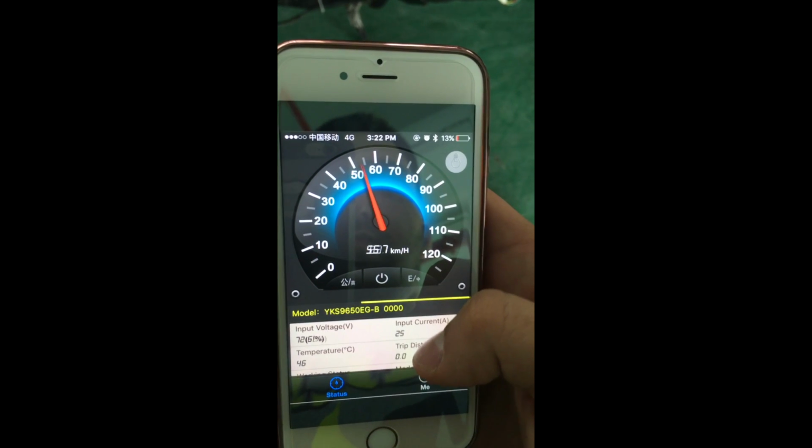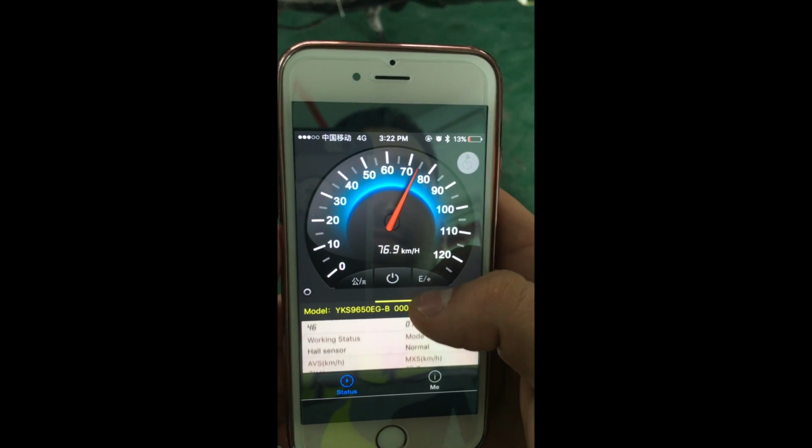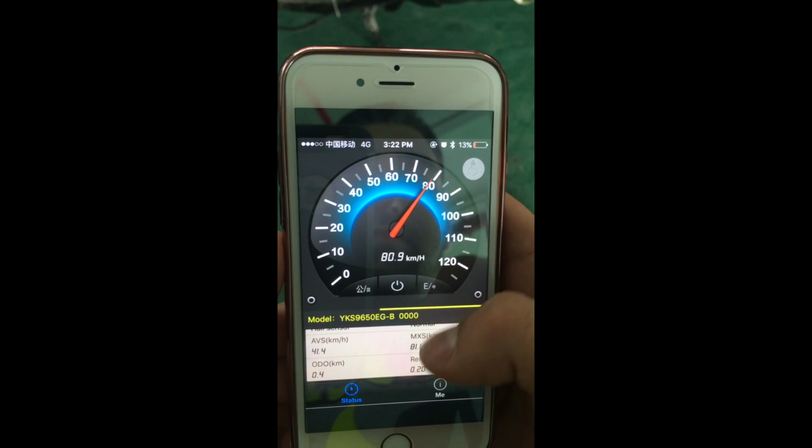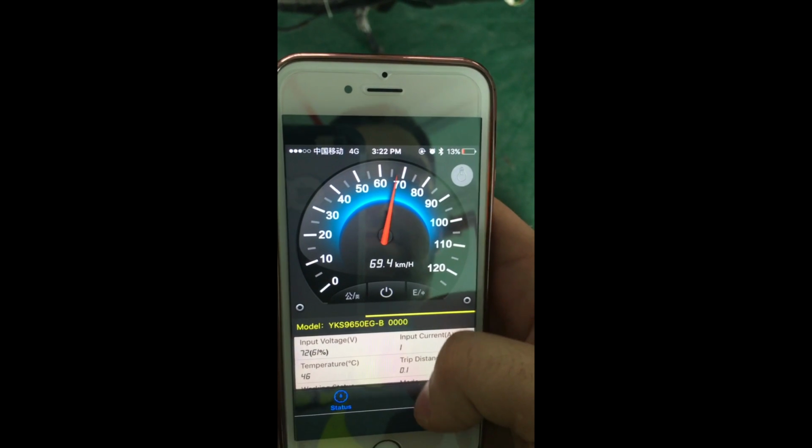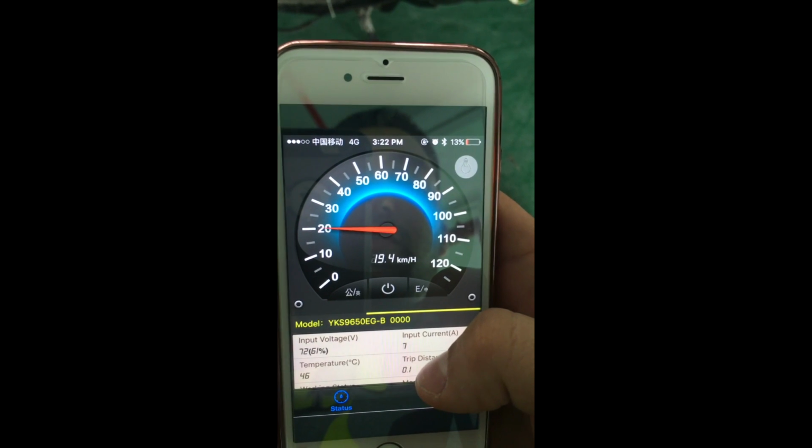Here you can see the speedometer in action as I rotate the throttle in order to show you exactly how all the features work that I showed you at the beginning of the video.